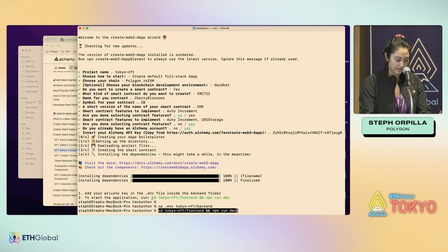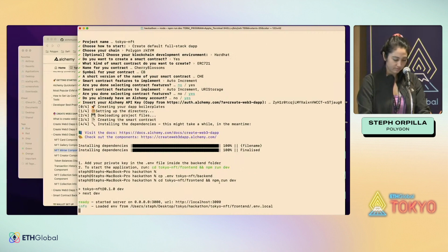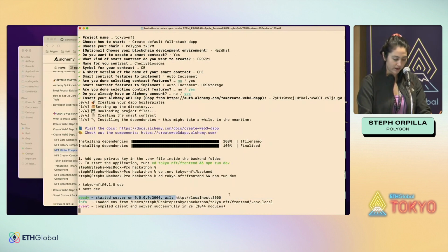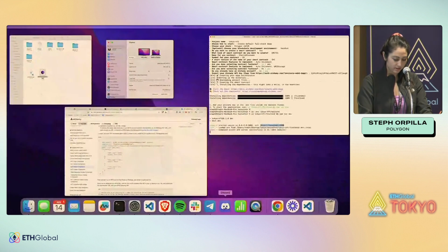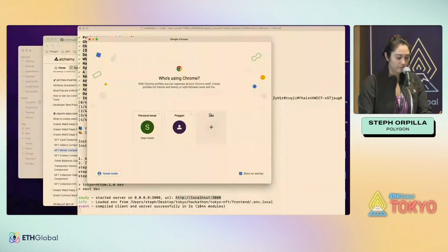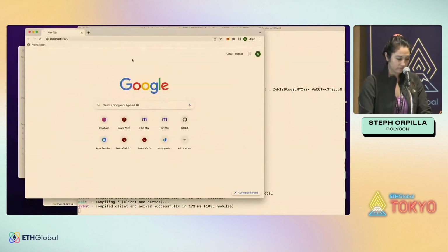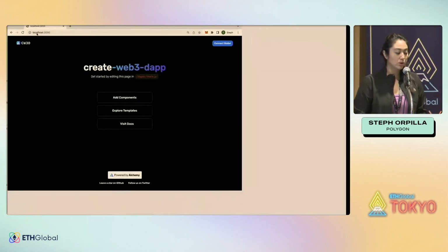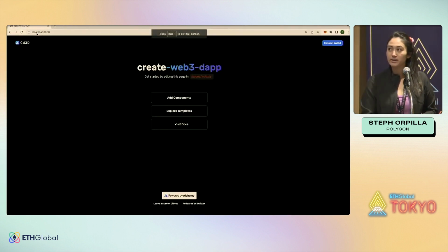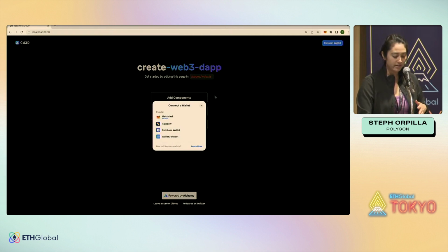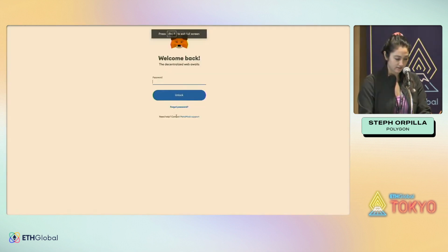So I'll copy this in. It is running on localhost. We just open this up in Chrome. And this is what we have out of the box from Alchemy. Like I said, this is the bootstrap site, and we have a connect wallet button. I'm just going to use MetaMask.